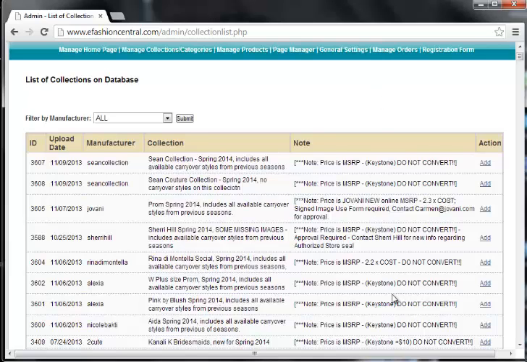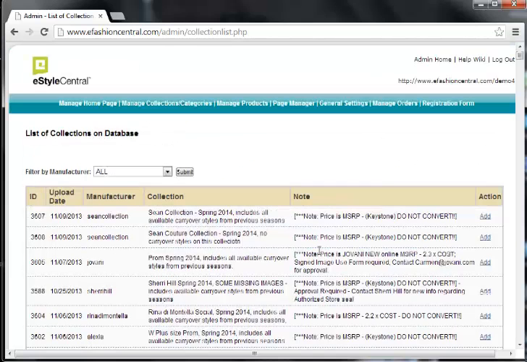Most of the time you're going to see it's Keystone, but let's assume it's a collection that's a 2.3 markup, for example. Once you know that it says that it's a 2.3 markup, let's say you want to change that to a 2.2 or a 2.1 or a 2.0 markup. First I'll show you how to take a higher markup and adjust it down to a Keystone markup. You would make that change in Manage Products.